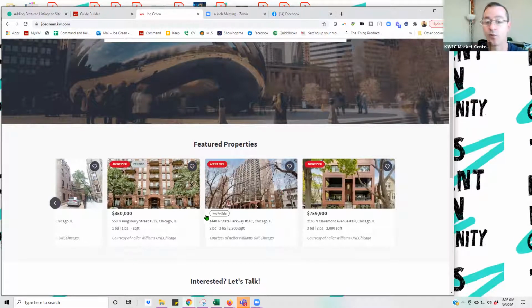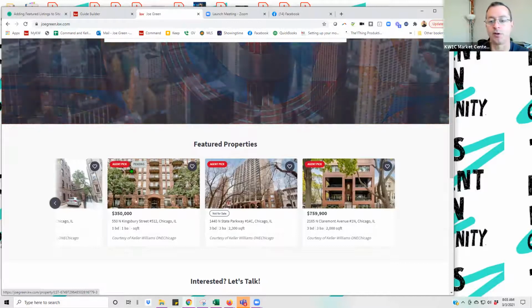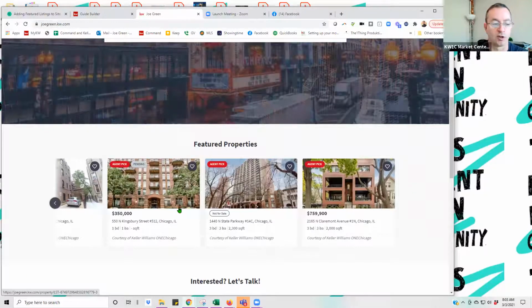An example of why you might want to use another listing is if you wanted to only feature properties in a particular neighborhood that you wanted to promote. Maybe you want to promote yourself as an expert in Andersonville, Uptown, Edgewater, West Loop, South Loop, whatever that is, and you have enough properties to put down here. You have a limit of 12 properties you can put in.